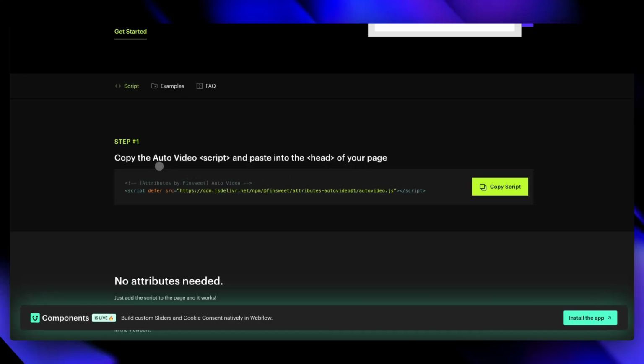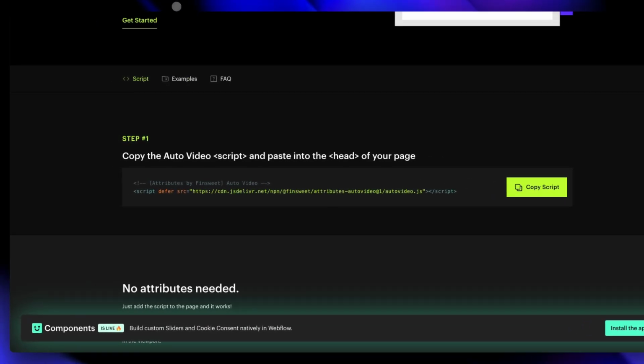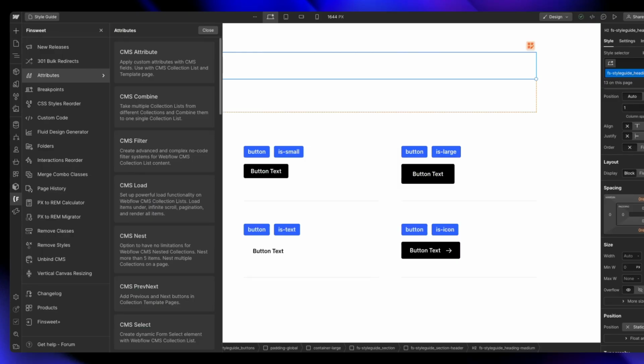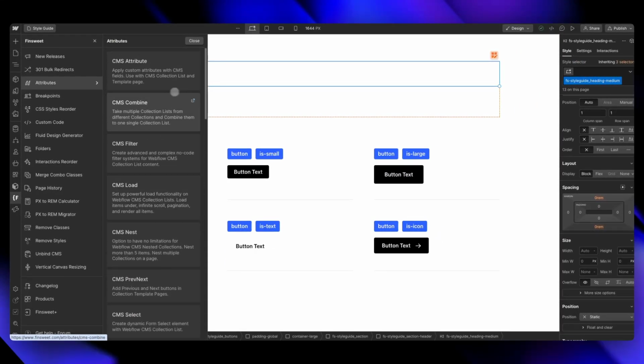And in this case, it's simply copying the script and pasting it into the head of your page. So you can do that, and that is going to be quite easy and straightforward. And from this view, you can actually visualize them and go directly into the specific attribute that you need.